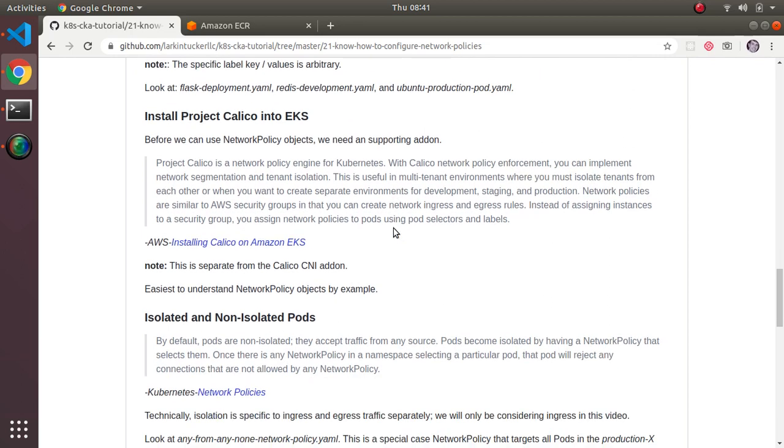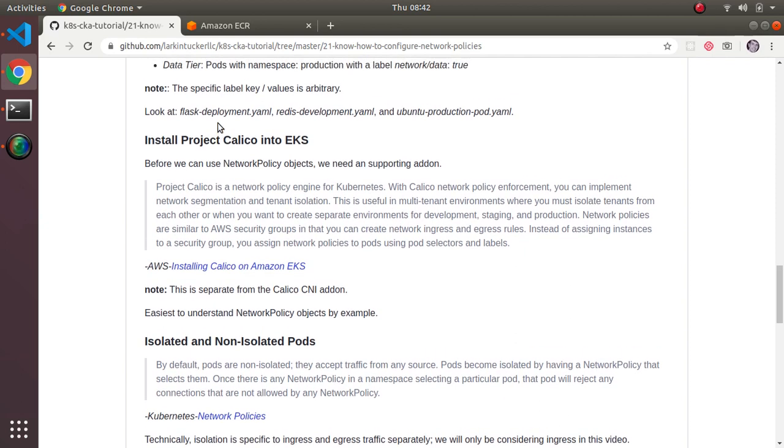Okay. The next thing we actually had to do was, out of the box, EKS does not support these network policies, right? So what you can do is create these policy objects and nothing actually happens. No rules get applied, right? And that's because it doesn't support it out of the box.